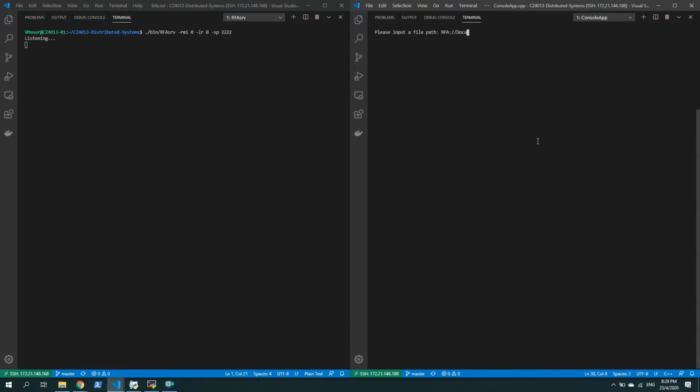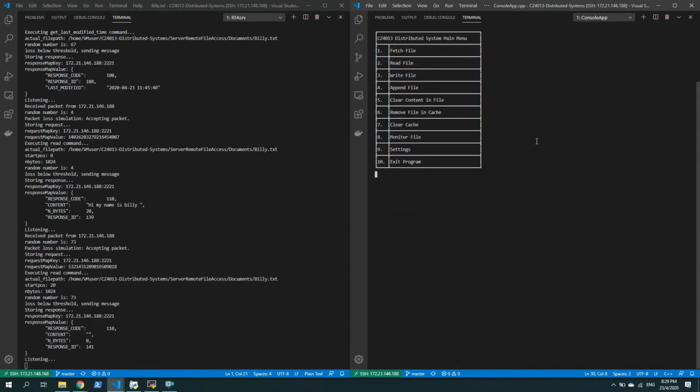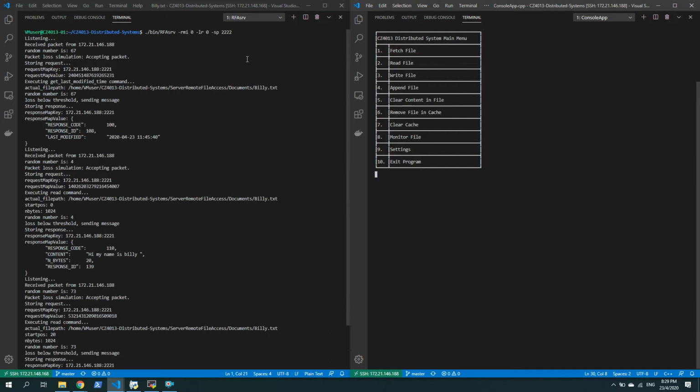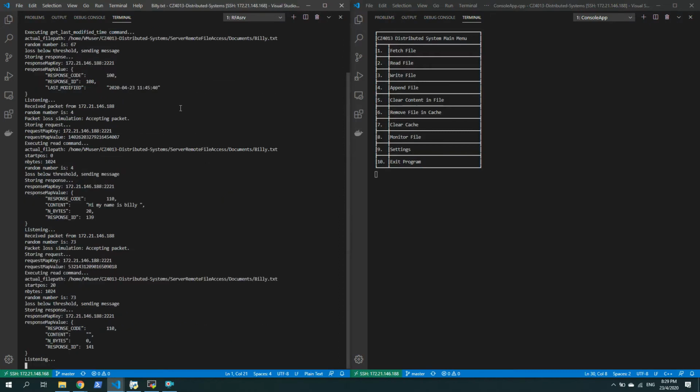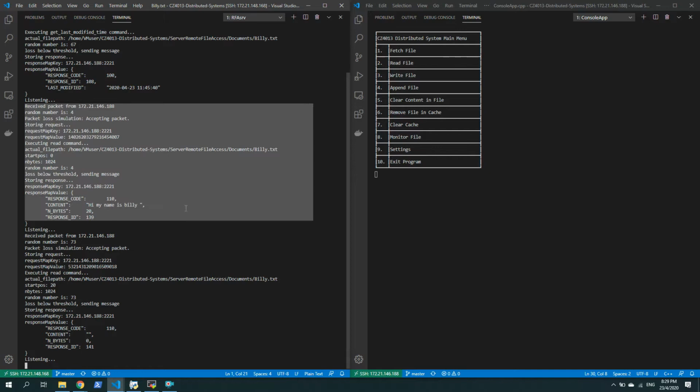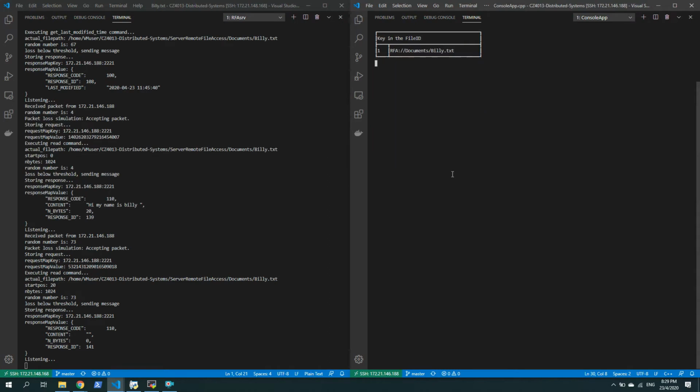Let's fetch Billy first. So going through the series of commands, first the client executes a get last modified time command, and because the file doesn't exist in its local cache, it will carry out a series of reads to download the file back to its local cache. For Billy, Billy is actually small enough so that one read is enough to get the entire contents of Billy across. Now let's check the contents of Billy.